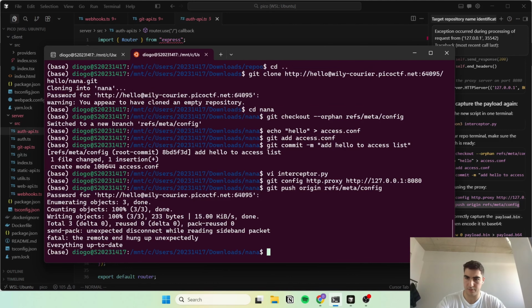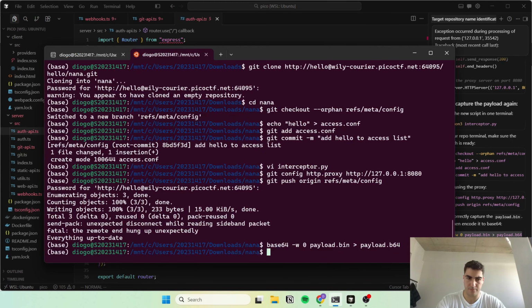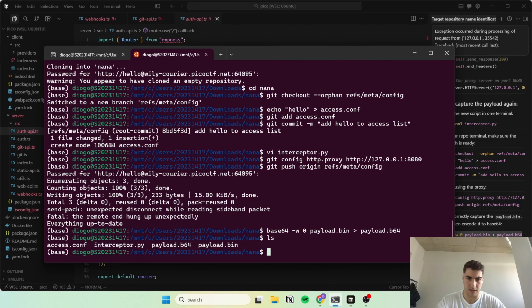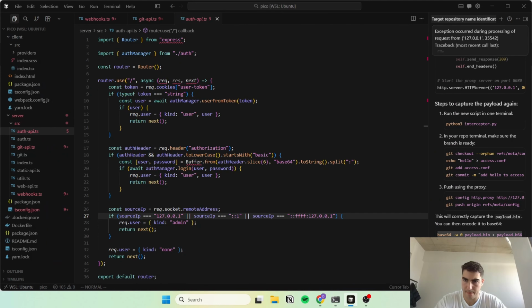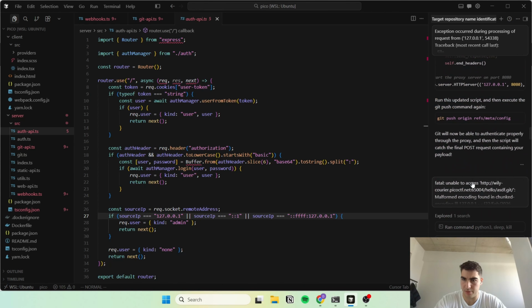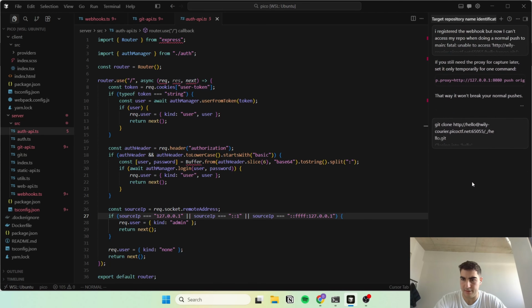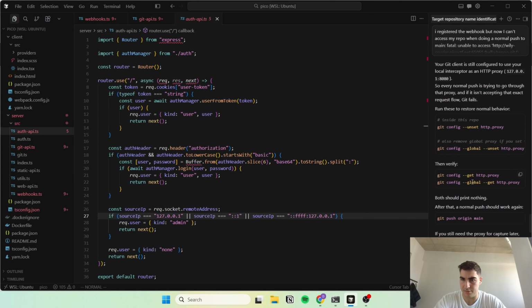Got it here, perfect. Use this to convert it to base 64. I should have payload.b64. I'm gonna have to re-register the webhook. Which, to be fair, no, that wouldn't have been a reason. But I can already unset the proxy just to remember.